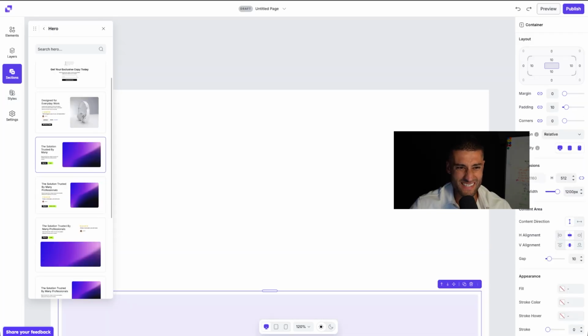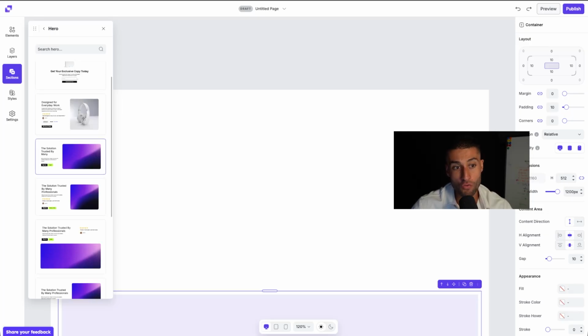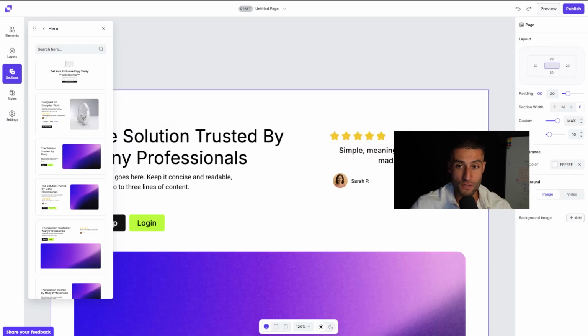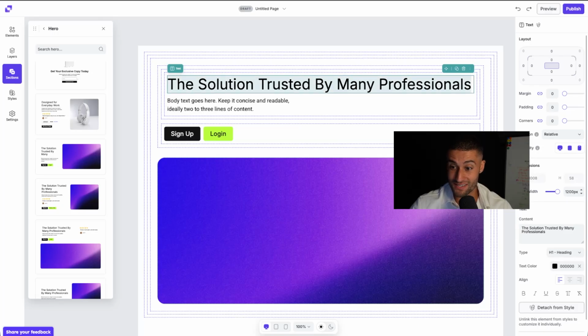What I like to do is, you're not going to find the perfect element, so I just start with something that is along the lines of what I would like, and then I modify it. So let's come here. I'm going to remove this. I want you guys to center align.